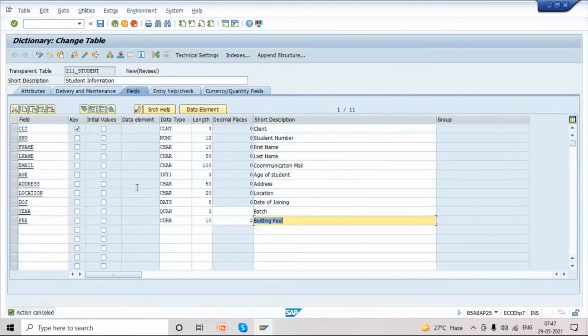Any doubt till now on this screen? See, I'm taking student number also, primary key. Now here we have one more, initial values. Why did SAP provide initial values? If you select both as initial values, suppose you are not filling these two values, by default it will take default values. Like client is three characters. Suppose if your client is not filled, by default it will show triple zeros. If student number is not there, it will show 12 characters of zeros. Suppose if student number is 1, the remaining preceding 11 characters will be zeros for the unique purpose. The initial values mean it will provide the initial values in the form of zeros, mostly in zeros format only.